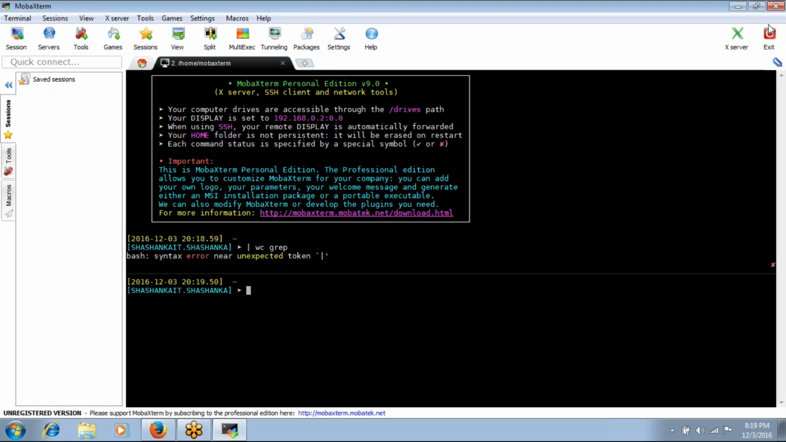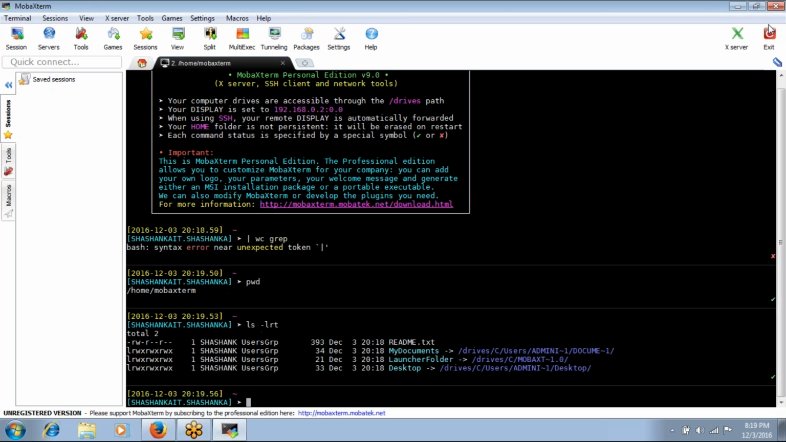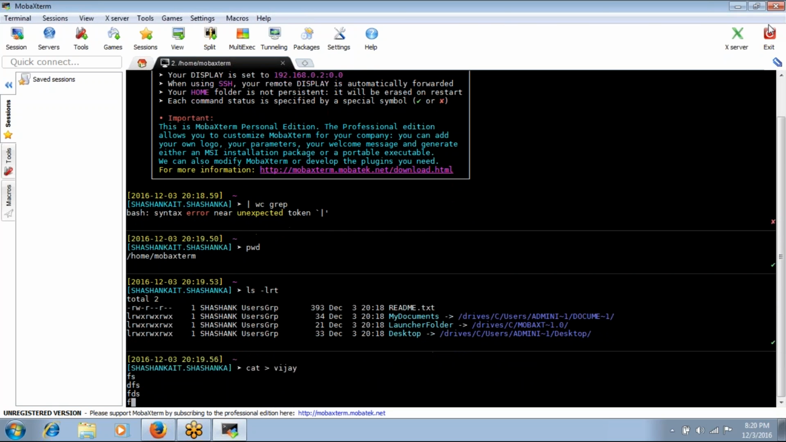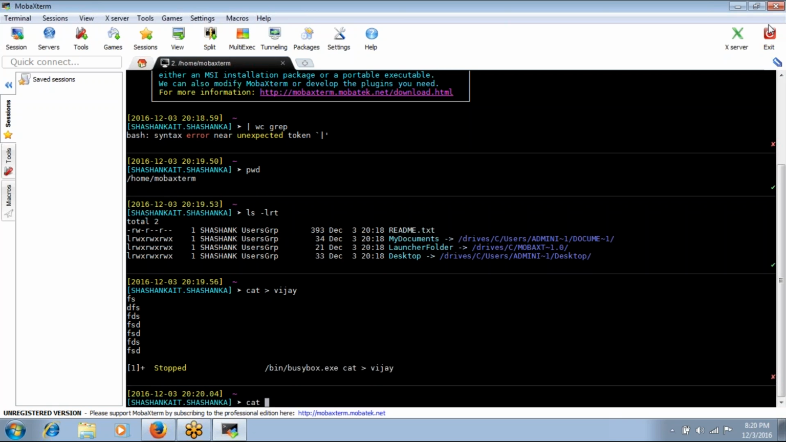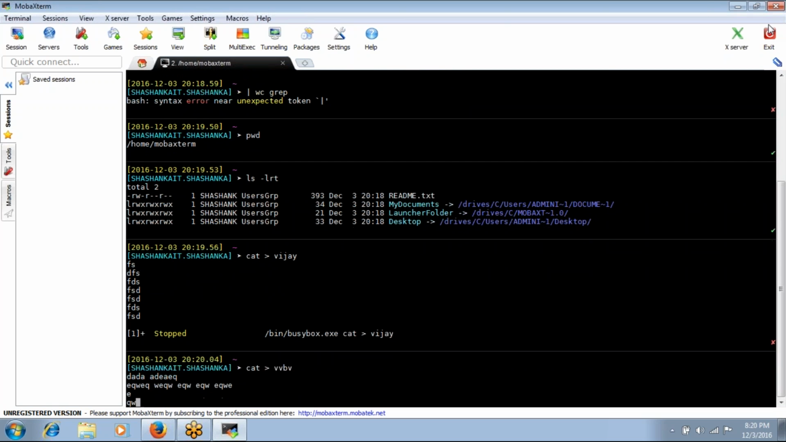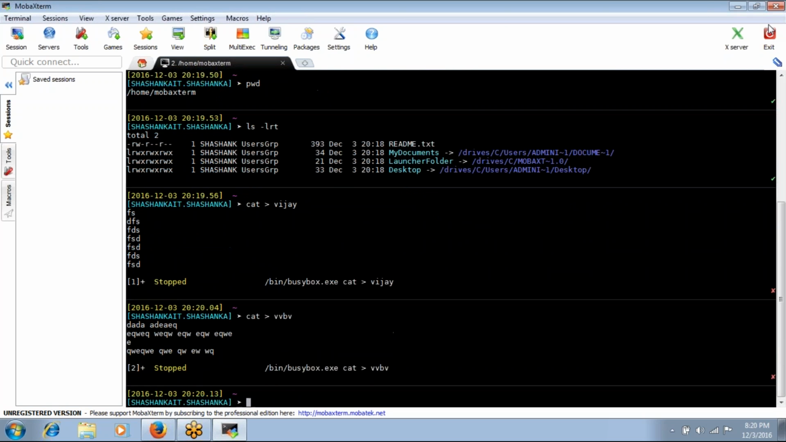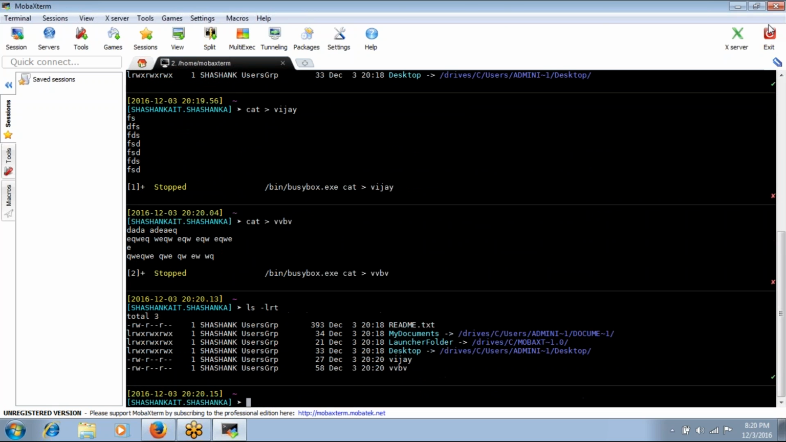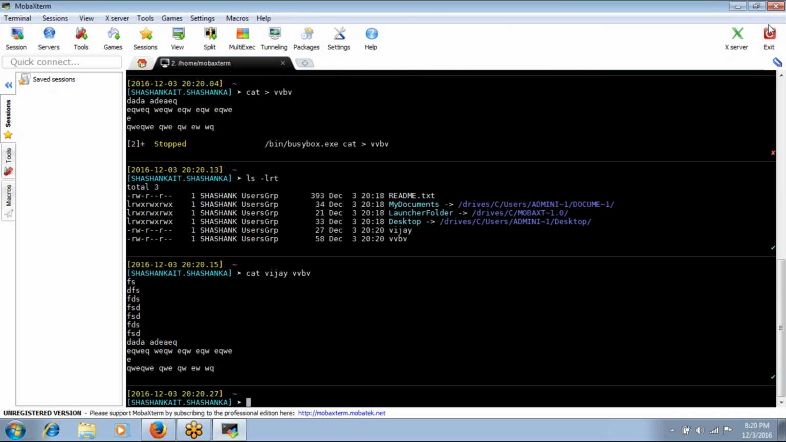So the first one is, let's say this is my present working directory. If I give ls -lrt, so I am creating files, cat, with a, this is my file, cat vvbb. Okay, this is my file. I have two files, right? And one more thing is, as we discussed in the previous session, if you want to open multiple files, you can give cat with a vvbb, so it would open the files one by one.